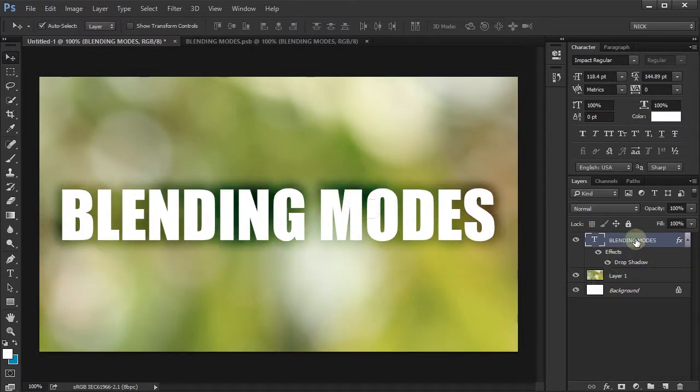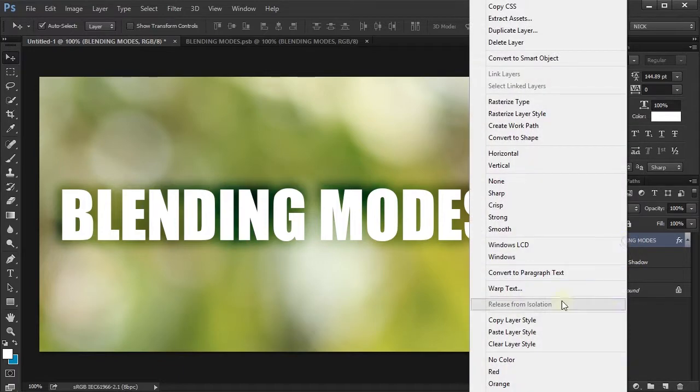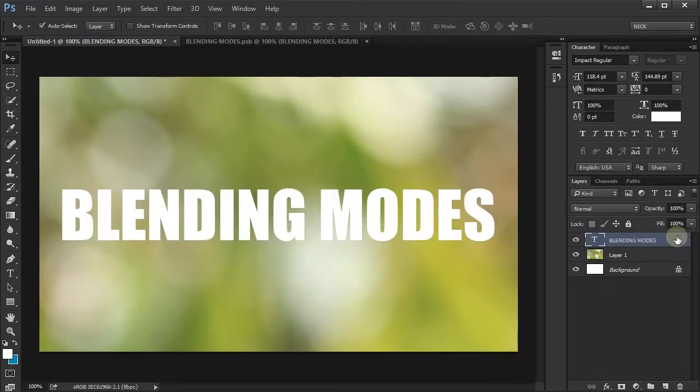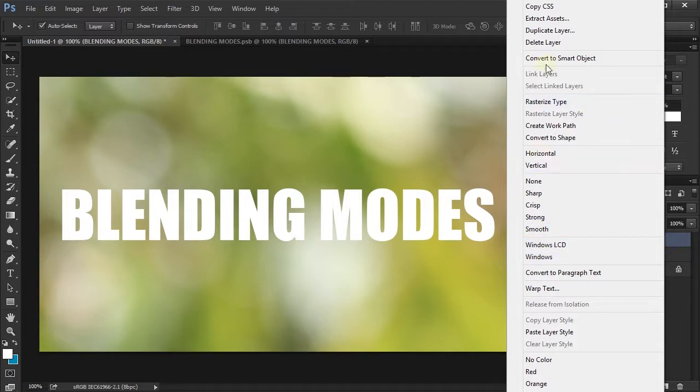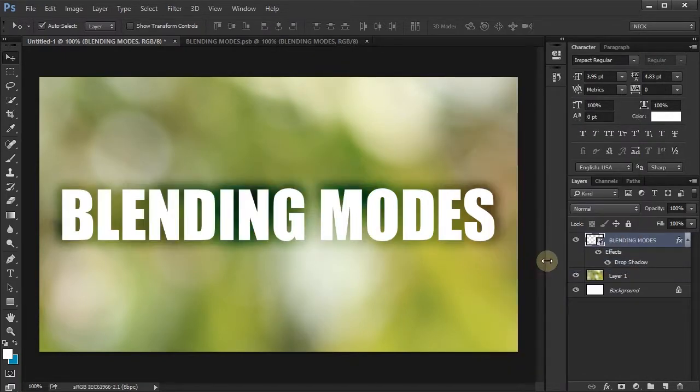What you're going to want to do is copy your layer style, clear your layer style, then convert to smart object and apply your layer style to that smart object. Keep the drop shadow on the smart object so you can retain your blending mode.